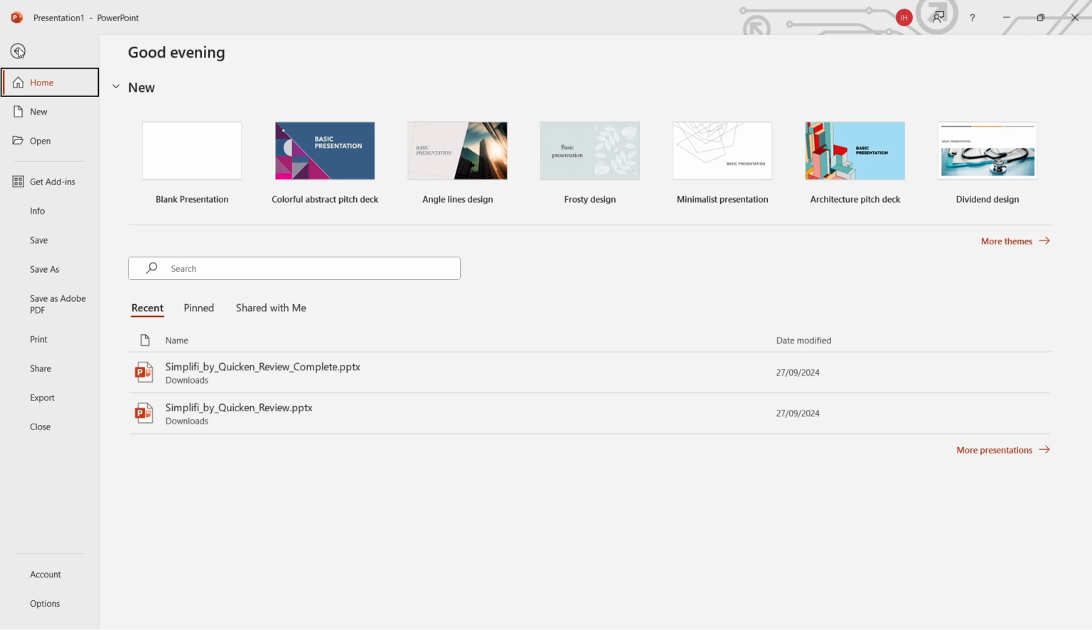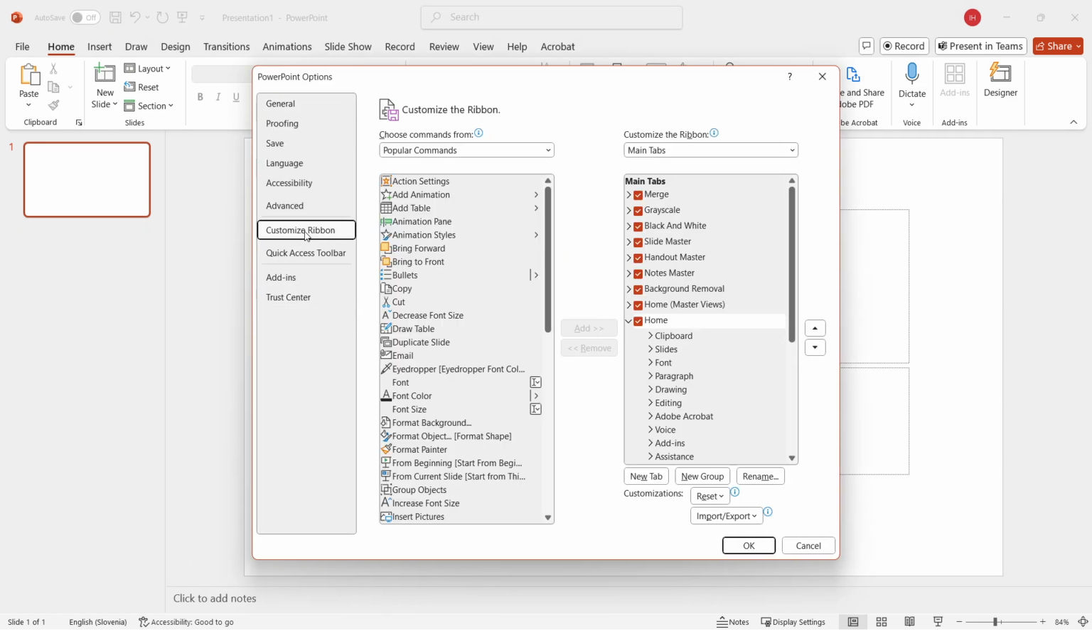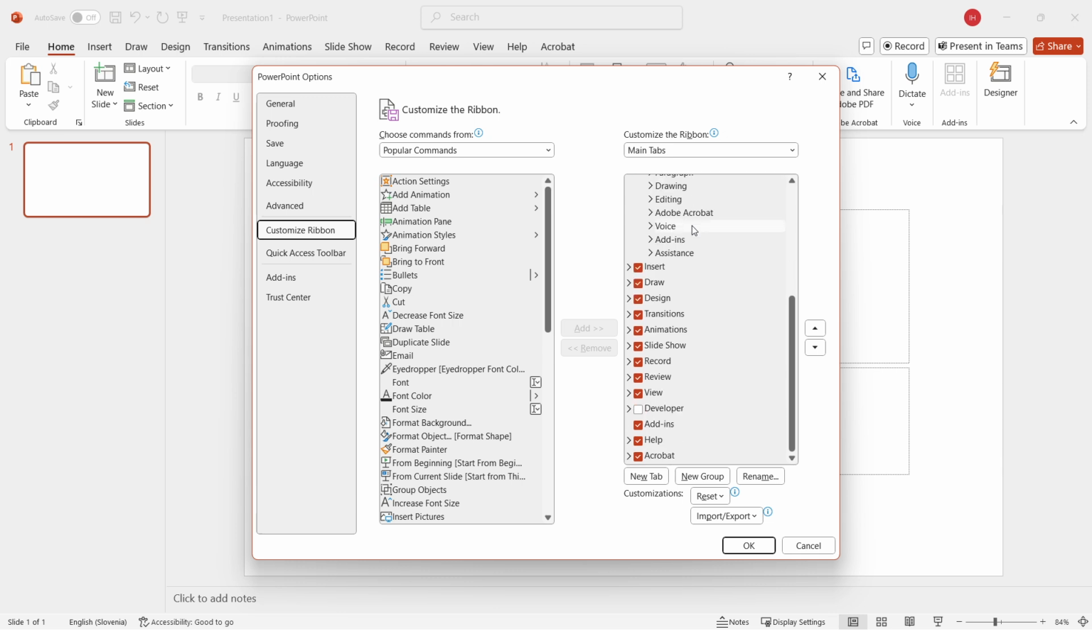and then at the very bottom, it says Options. So you want to click on Options, and from here, you want to click on Customize Ribbon. Just click on this, and over here on the right where you can see the main tabs, you want to scroll down until you see Developer. And usually, this is the only one that's unchecked, and what you want to do is just check it, so it becomes the same as the other ones on the list.